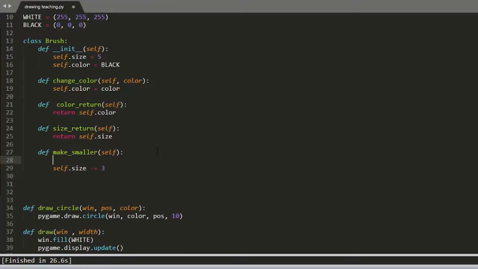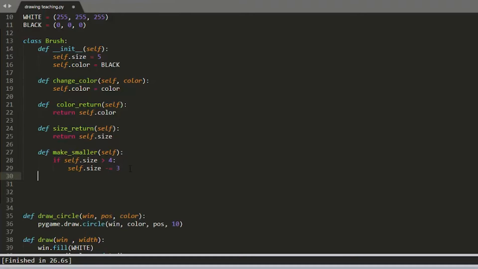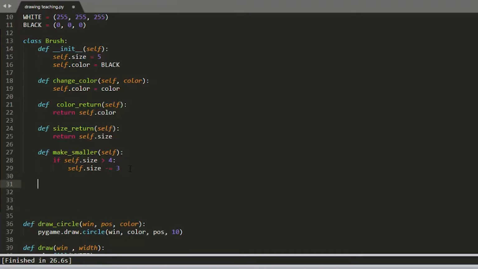And we're gonna subtract 3 from the size of our brush whenever we press that key. Now the point is that we don't want a negative size for our brush, because it's gonna be an error. So to avoid that, I'm gonna define an if statement here. Say that if self.size is less than, I'm gonna say 4, then go ahead and change the size of our brush. Otherwise, don't do it.